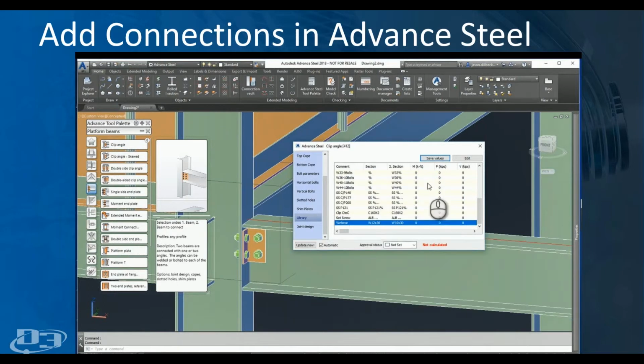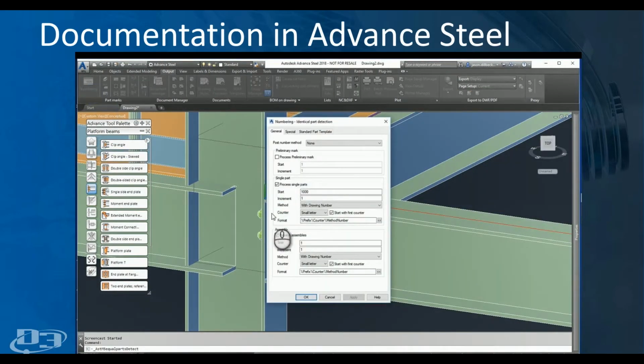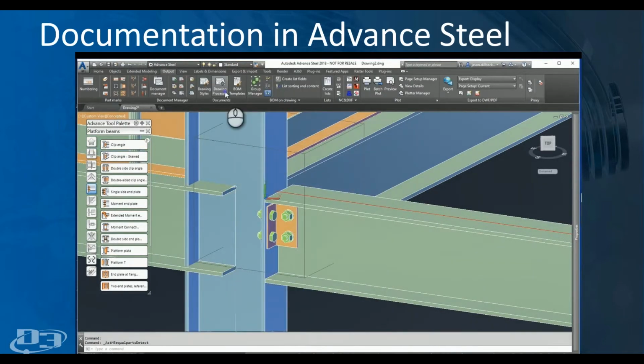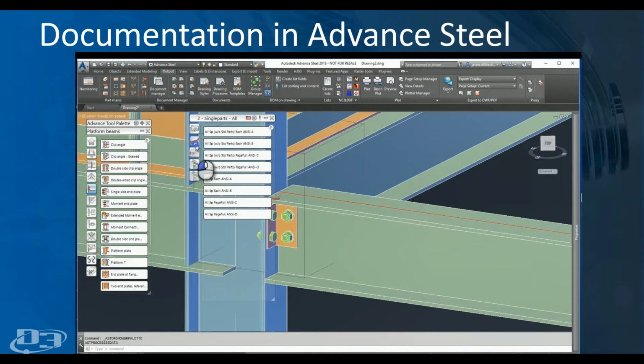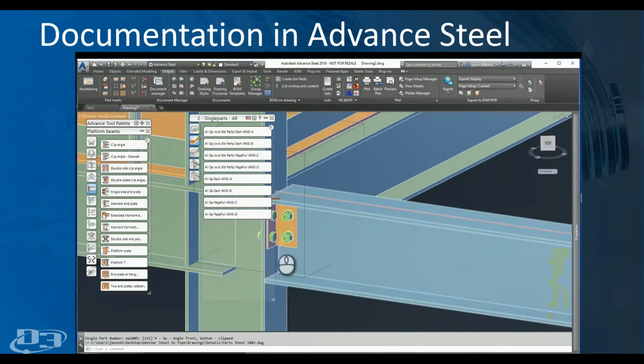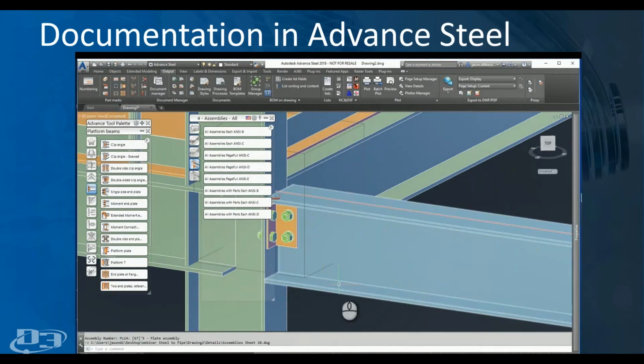Libraries of standard configurations can be saved and reused. Before our detail sheets can be created, we'll need to apply a naming process in Advanced Steel. This will name every part for labeling in our detail sheets. But once this is complete, generating details is a breeze. Just select the option needed for both single parts and assemblies and let the program do the work.